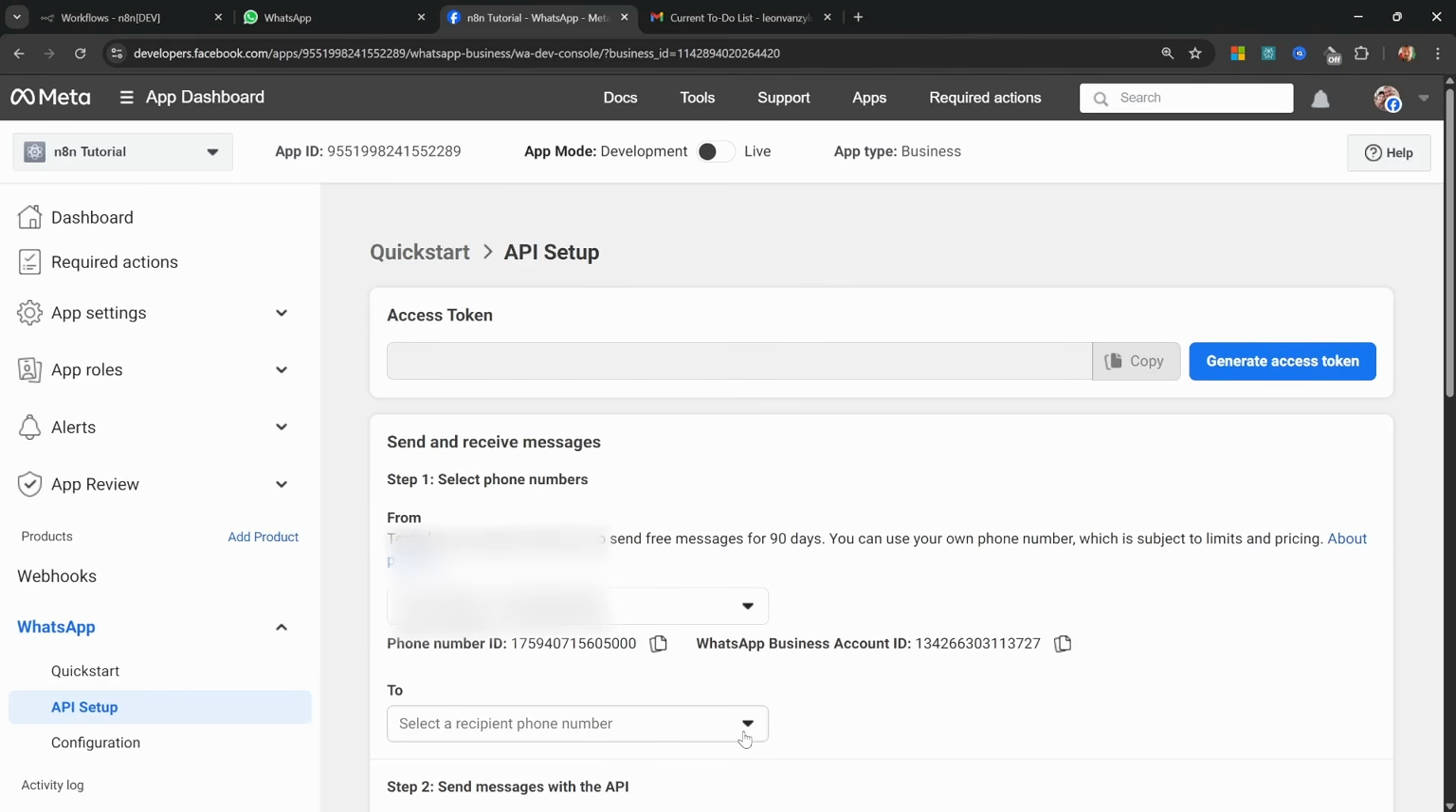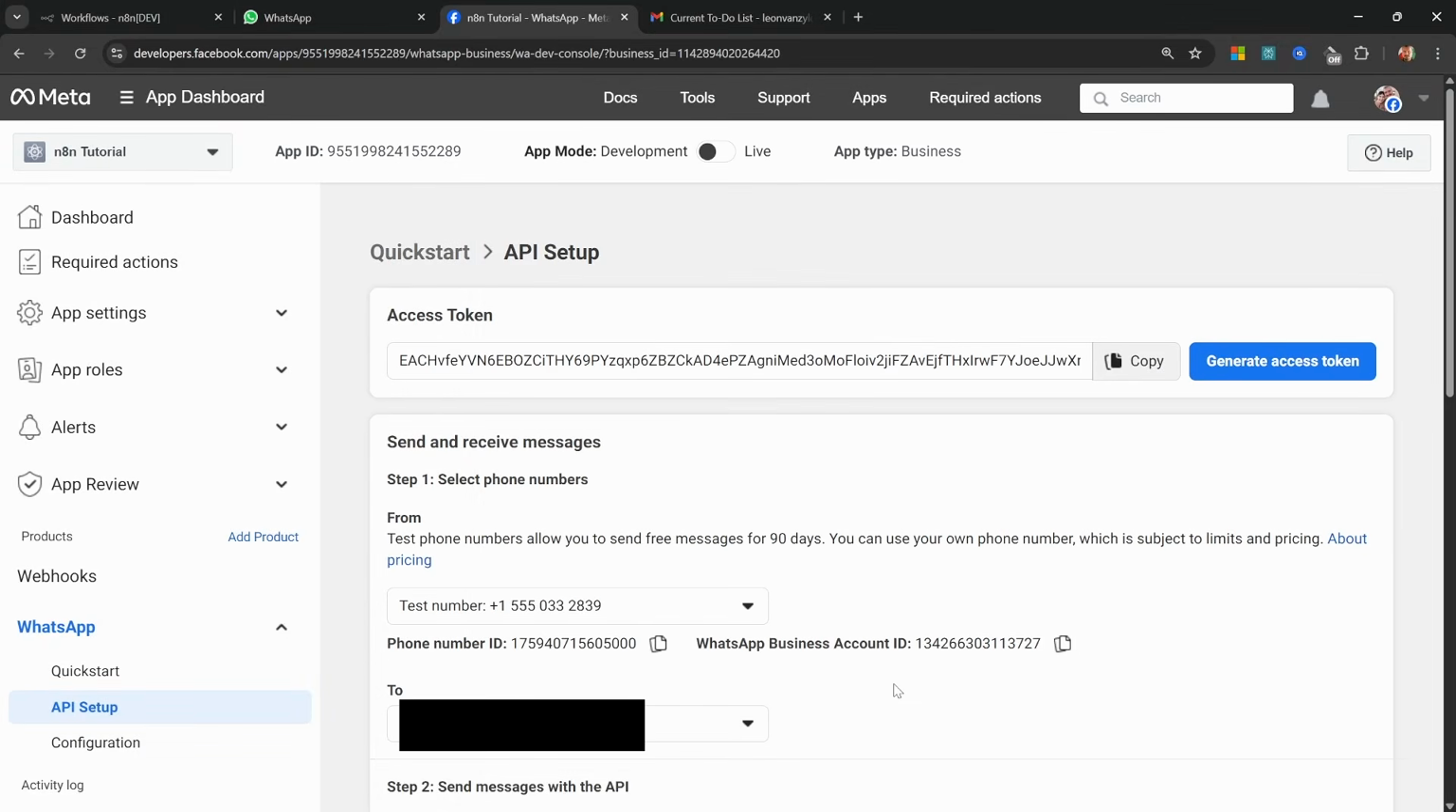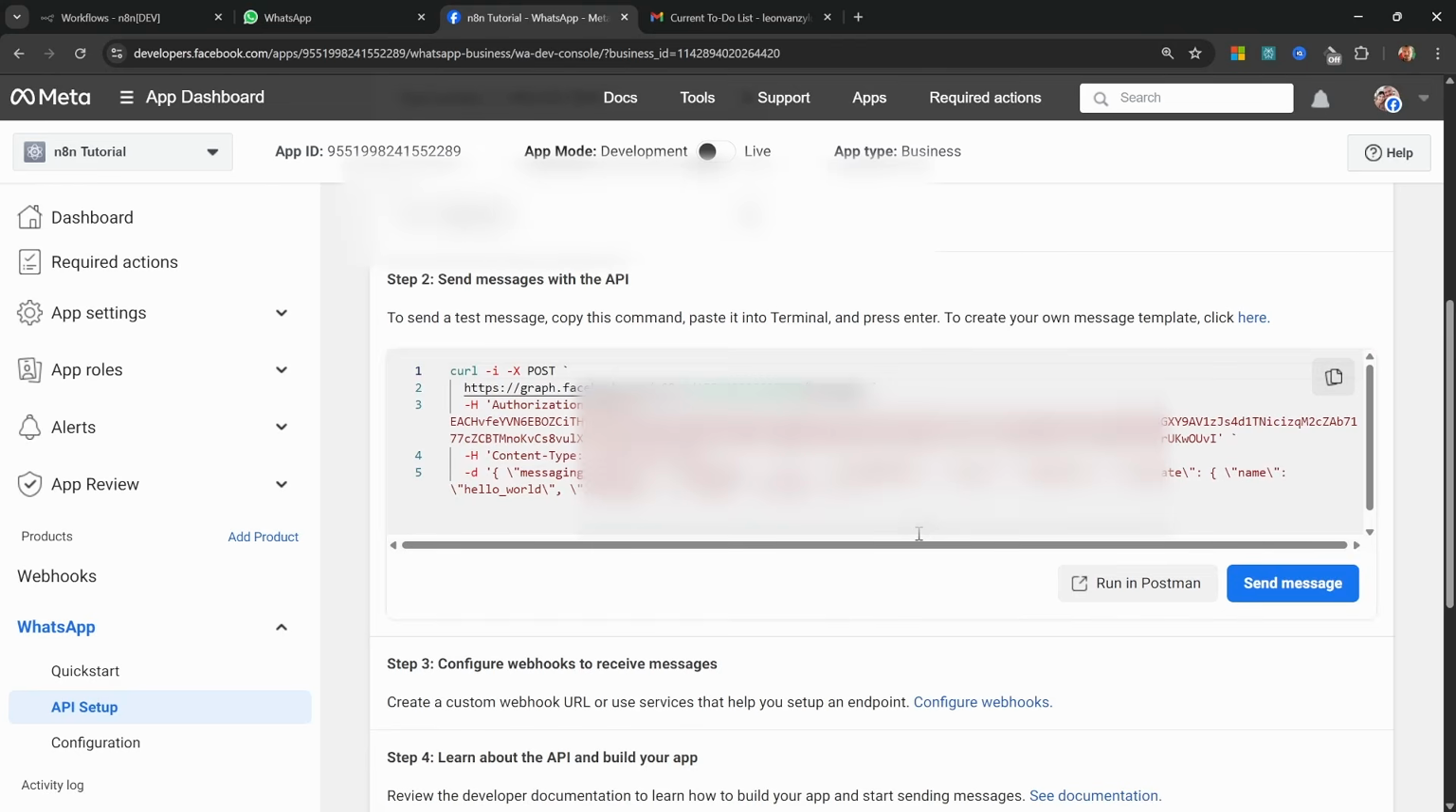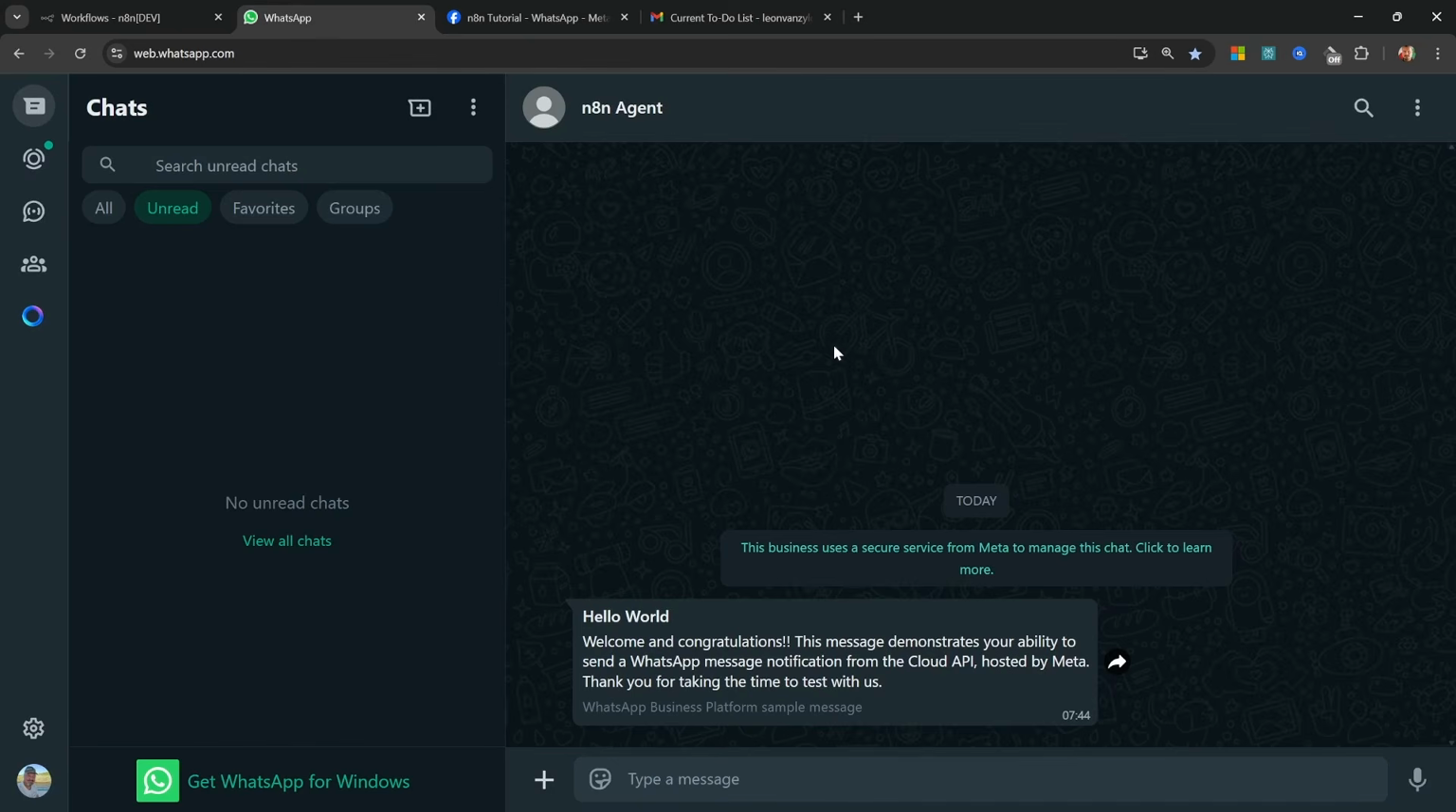Once you've done that, select your number from this drop-down, and now that we've added our number, all we have to do is generate this access token by clicking on Generate Access Token. Cool, we've now added our phone number and we've got an access token. Simply scroll down with this page and click on Send Message. And you should now receive this Hello World message on WhatsApp, meaning we're ready to go.